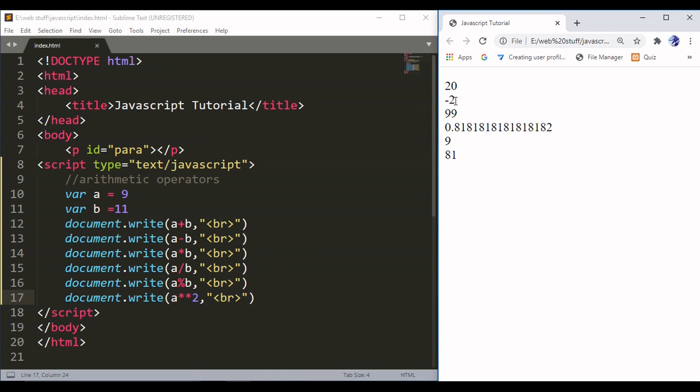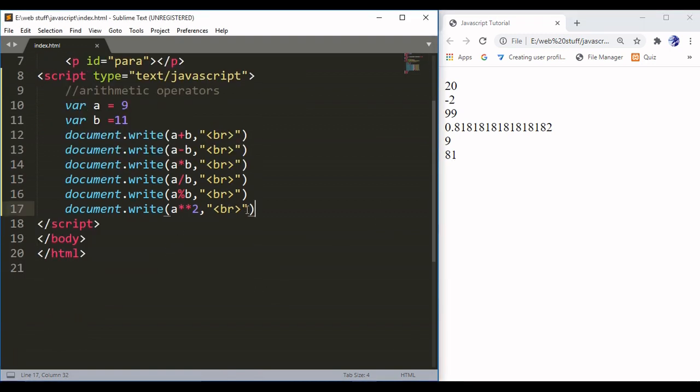Here you can see a minus b is equal to minus 2. Now a into b is 99, which is 9 multiplied by 11. Then a by b is equal to 0.081. Then a mod b is 9, and then a to the power 2, which is 9 square, is equal to 81. So these are some basic arithmetic operations. Now let's see some logical operations and comparison operations as well.